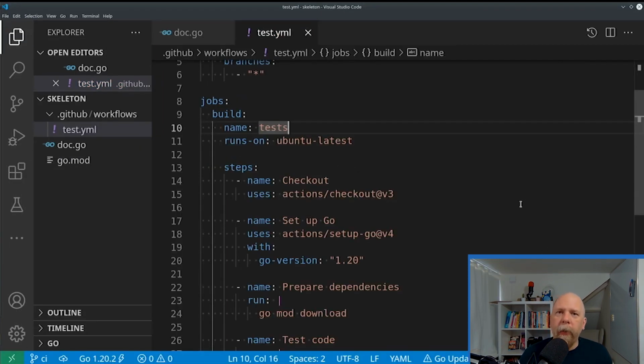So let me just walk you through the steps that I've created and what each one does. The first one here, of course, called checkout, just checks out the code in the Git repository into the running container where the tests and the pipeline is running. The second one installs the specified version of Go. It's important to quote this here so it's interpreted as a string.